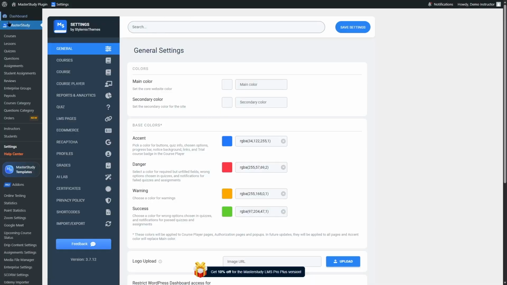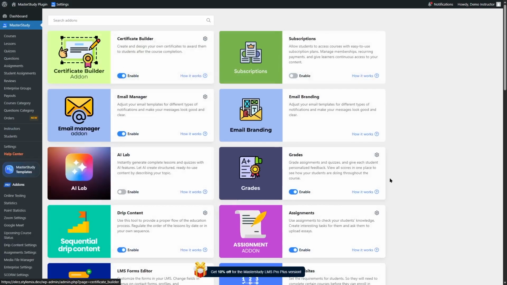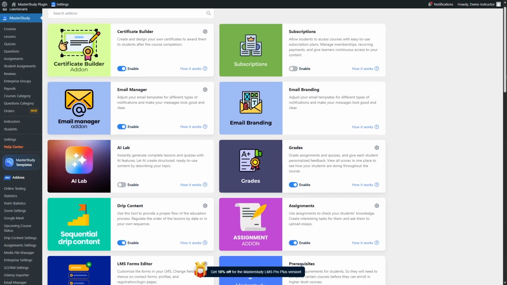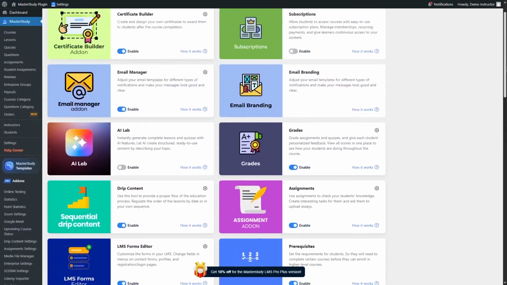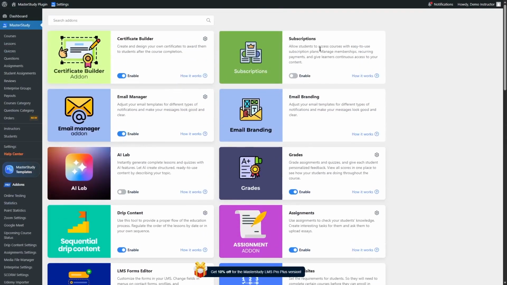Now, when you open up the MasterStudy options over here, you can see the pro add-ons. If you click on it, it's going to open up the add-on section, and there are very useful add-ons over here, as you can see, such as the certificate builder, subscriptions, email manager, email branding, AI lab, grades, etc. Now we are going to enable this subscription add-on like so.